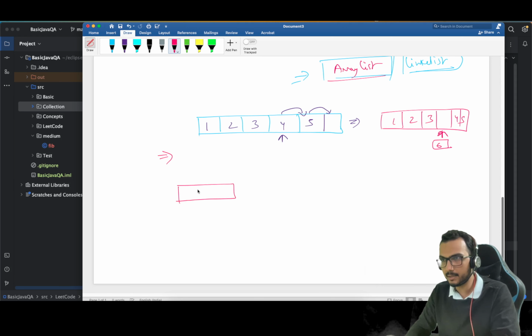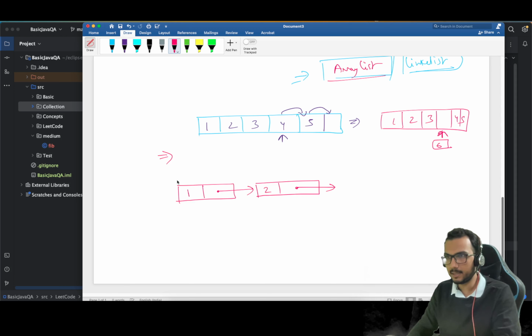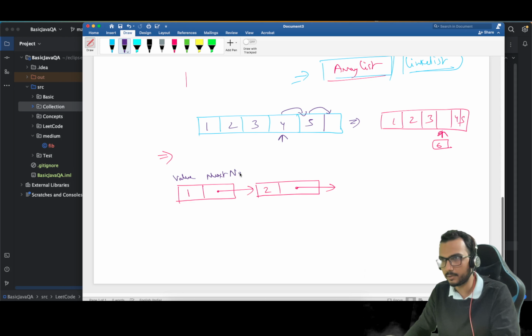A linked list contains nodes. This is a node, and it has a value. Let's say this is 1, and the next part of the node is actually pointing to the next node. Something like this. So this part is my value, and this contains the address of the next node.